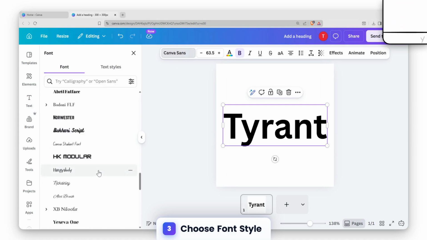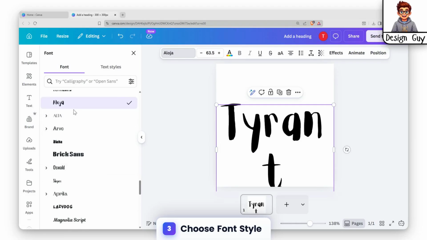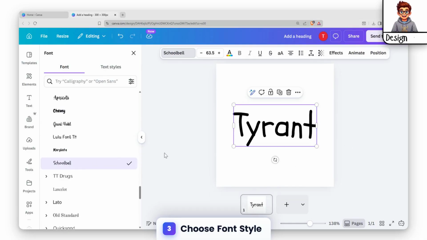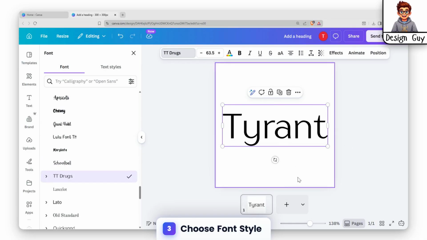Click on the font to apply it immediately. You can preview how each font looks before making your selection. Experiment with different fonts until you find the one you prefer. The selected font updates your text automatically.